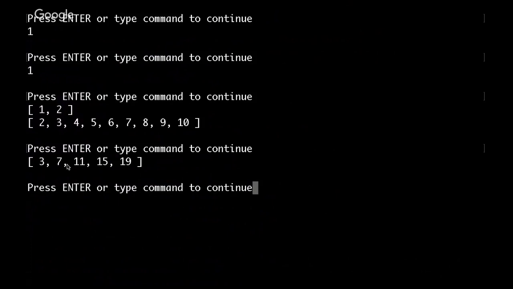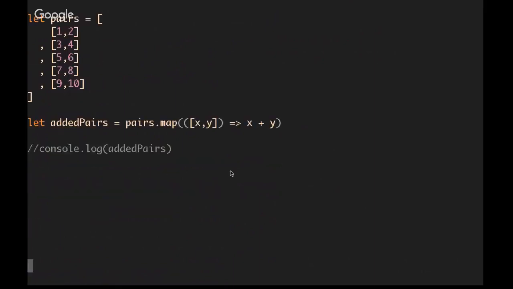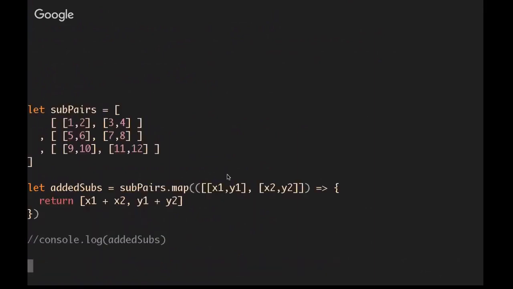So 1 plus 2 is 3. 3 plus 4 is 7, and so on through the entire set of pairs, which is very neat. So that's where I use it the most, is in things like this. So let's go down one more here, and you can get very fancy. So in this case, we've got what could essentially be thought of as coordinates, right?